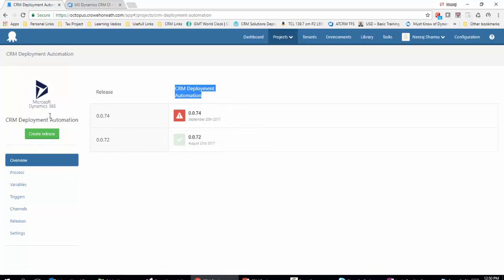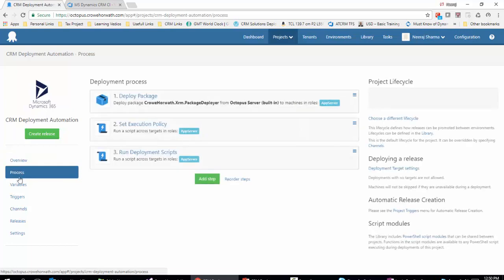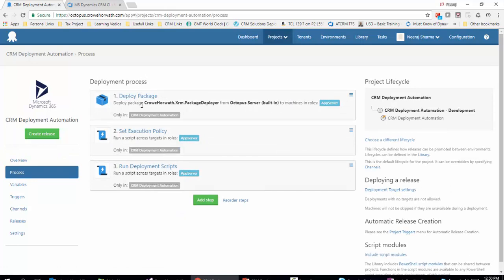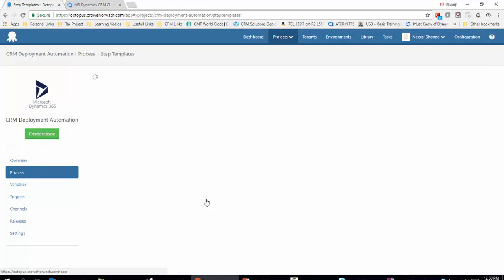And now we are going to create a process. Process is basically the process of the deployment from the Octopus perspective. So in that, we will go to the process, and initially you will not have any of these processes. So you need to go to the add step, and the first step is called deploy package. So you need to click on the add.